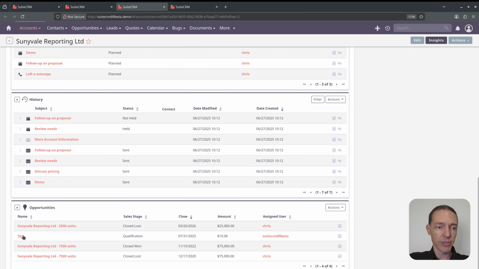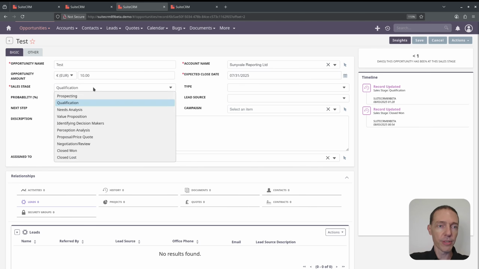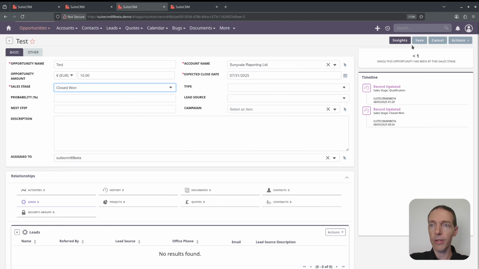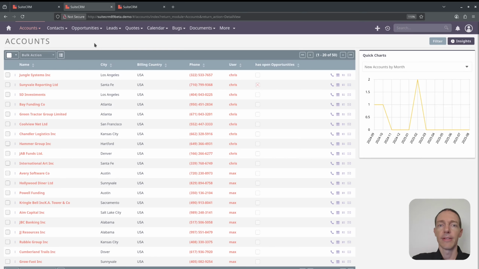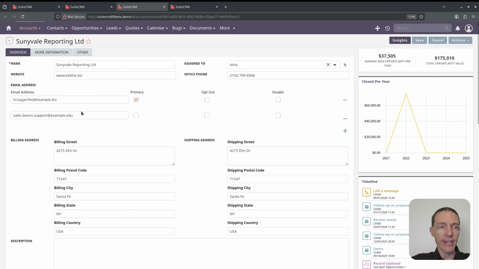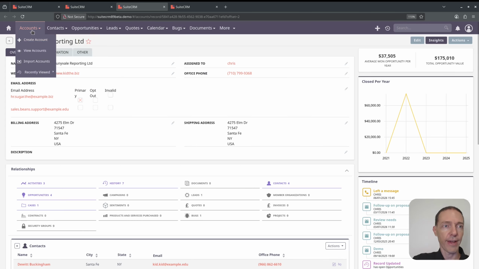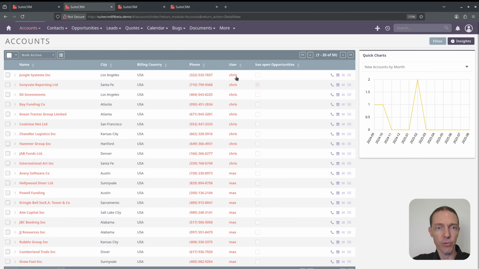I go to the opportunities. There we've got the test opportunity that we still have open. Now I would set this to closed won. So now back in the list view, and then I need to go into my account here, and inside the account I would need to edit something, and I just do this for demo purposes. As I said, you have it in the scheduler, and therefore it's all fine for you. And then I go back into my list view, refresh the view, and you see the Sunnyvale Reporting Limited doesn't have any open opportunities anymore.